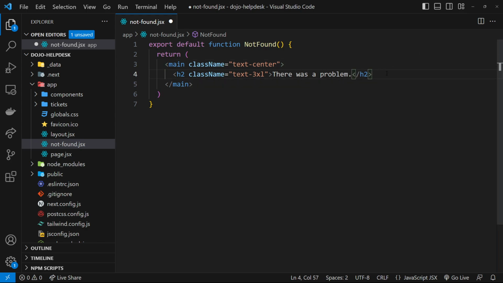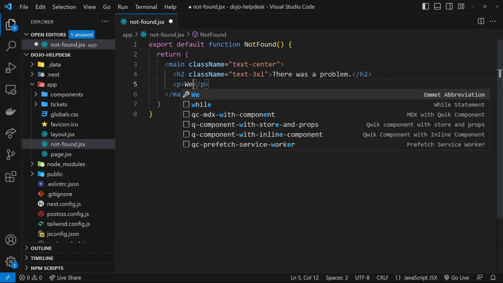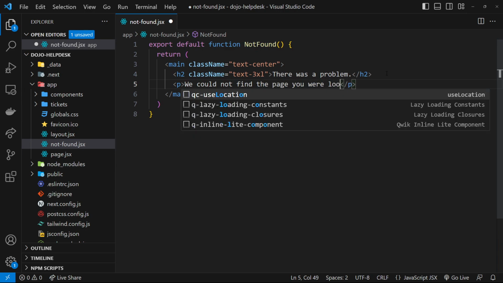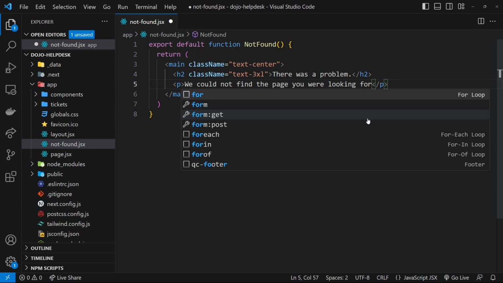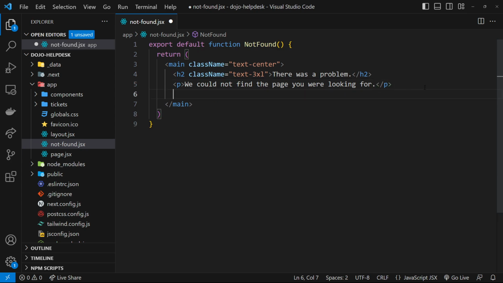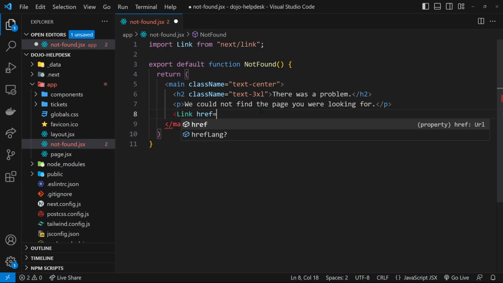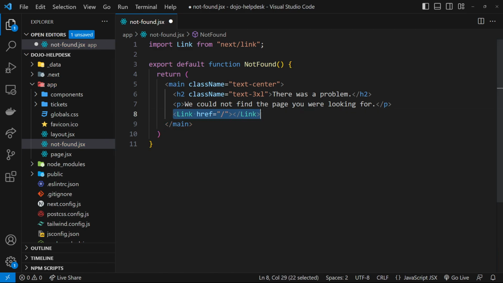There was a problem. And then a paragraph tag that says we could not find the page you were looking for. And then below that, we'll do a link to go back to the dashboard. So Link, make sure you import this from next/link. The href is going to be to /dashboard. And in fact, this can go inside a paragraph tag. So let me cut that, p tag, and then we'll say go back to the dashboard. And make sure that goes inside the link component like so.